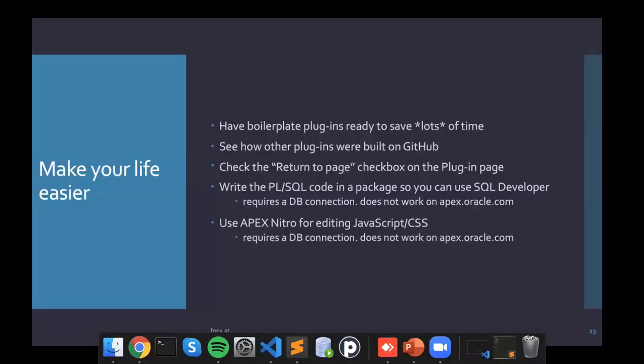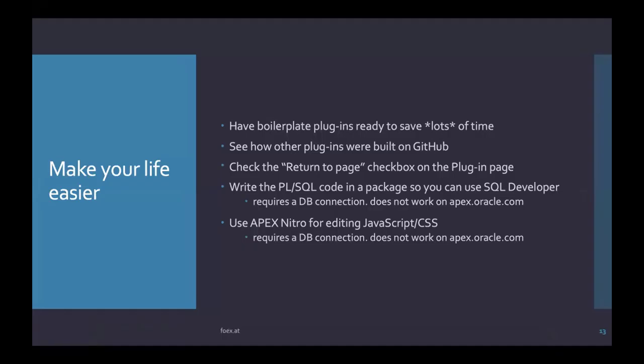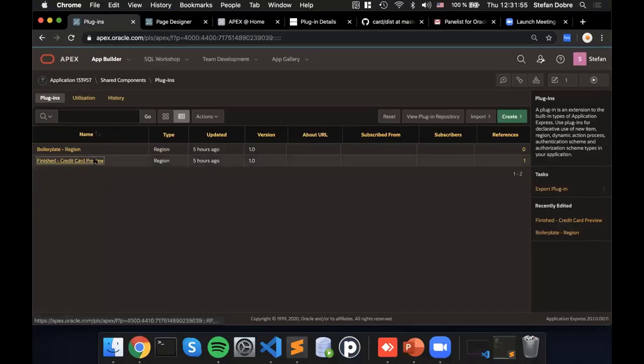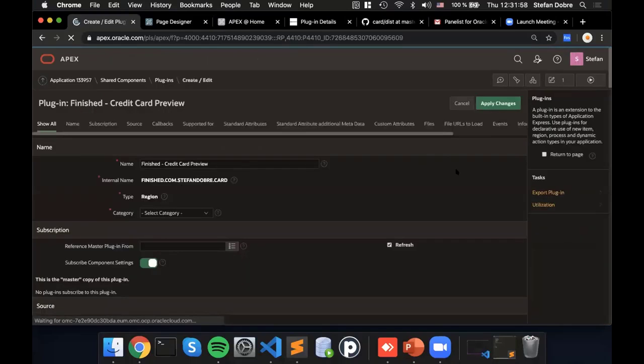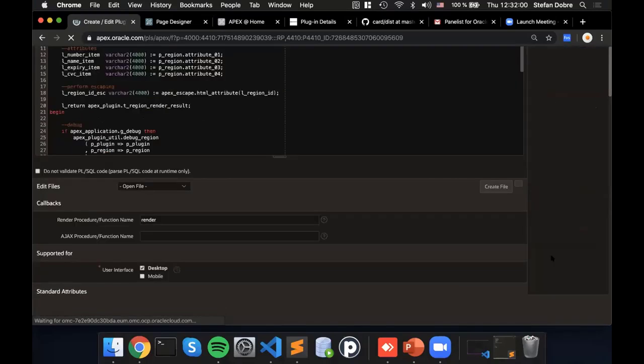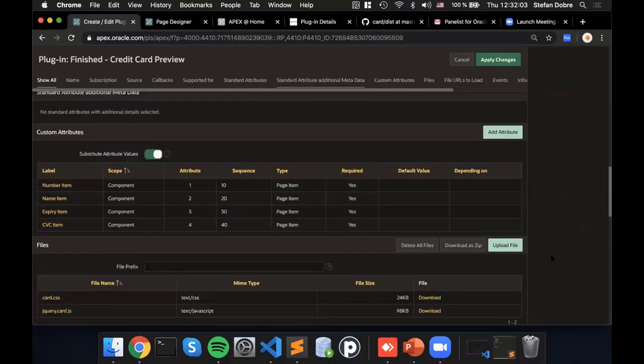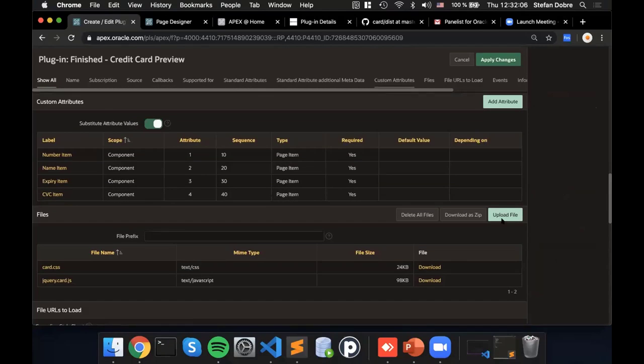The thing to keep in mind is that does require a database connection if you want to use SQL Developer, right? So you will not be able to do this on apex.oracle.com, for example. My biggest problem, however, with, and probably most plugin developers out there, is the editing of JavaScript and CSS files. Because unless you have some self-made build tool that uploads the files for you, the only way really out of the box to update our files is to perhaps edit them locally and upload a new version. That is a bit painful.